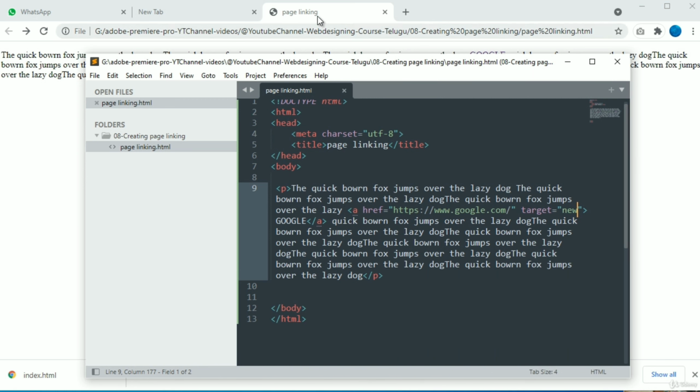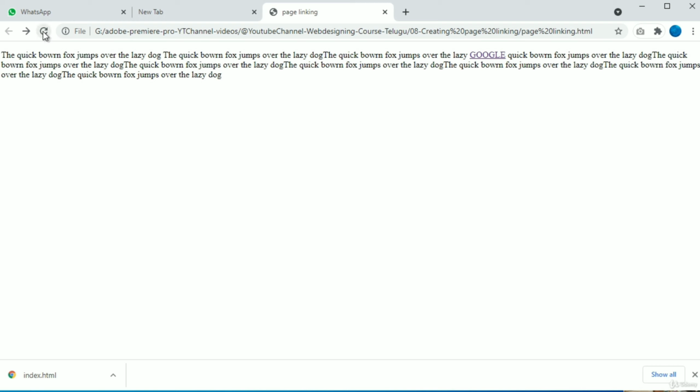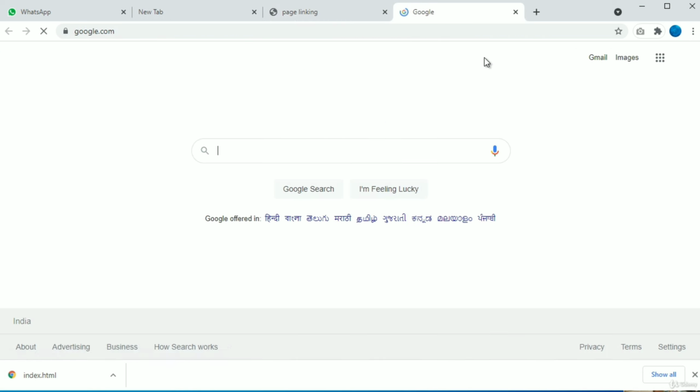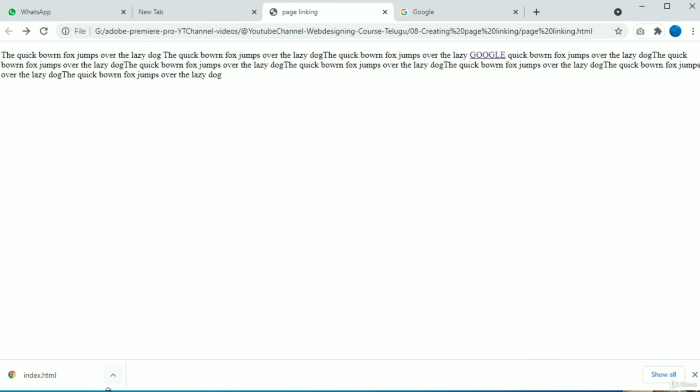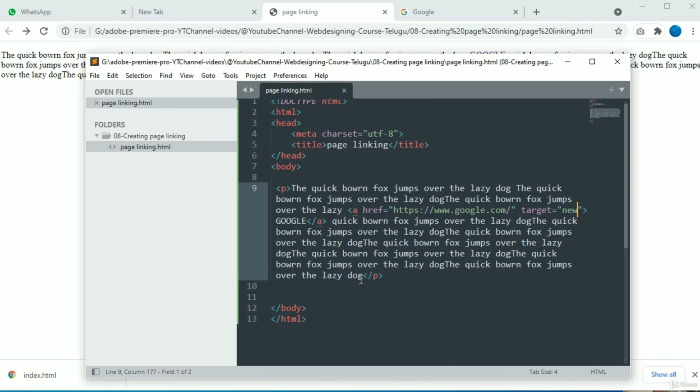So what happens is, come to the browser and refresh. Here we can see Google is there. After hitting this Google, just have a look, we are able to see another page has been opened in a separate tab. So this is the process to assign navigation to open an external link. If I want to open another page, we can insert that page also.